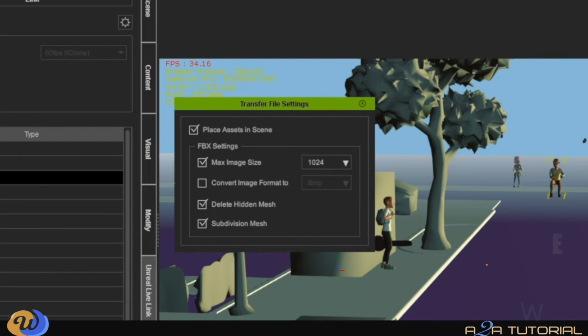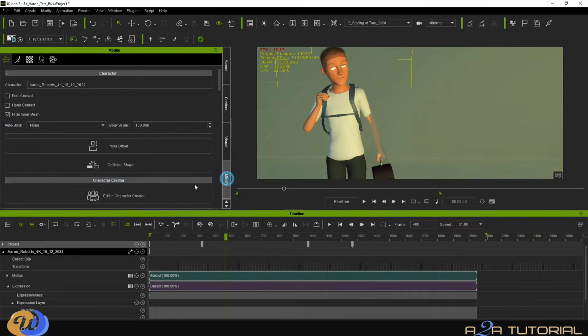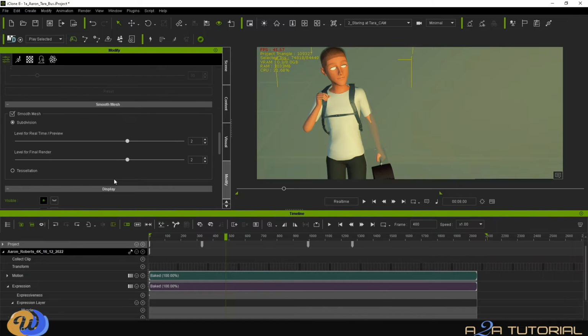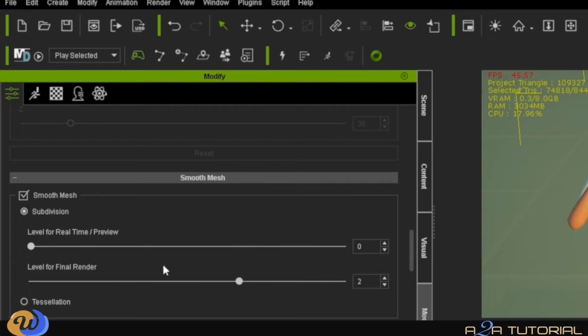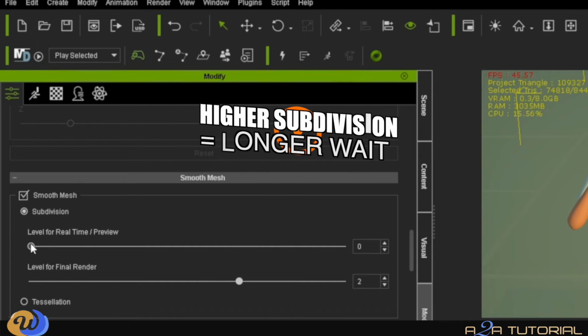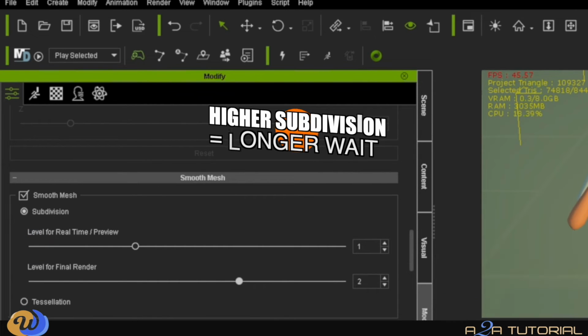So I also want to recommend that you make sure that the delete hidden mesh box is ticked. Otherwise, you might find your character's body parts poking through the clothing. Plus, by ticking this box, you are ensuring that there's less mesh to transfer, which means your transfer should go quicker. And then the subdivided mesh tick box is also super important. This is where you decide the quality of your character or object that you plan to transfer. So a high poly subdivided mesh will obviously give you a better quality character or object, but remember, it's going to take a lot longer to transfer.